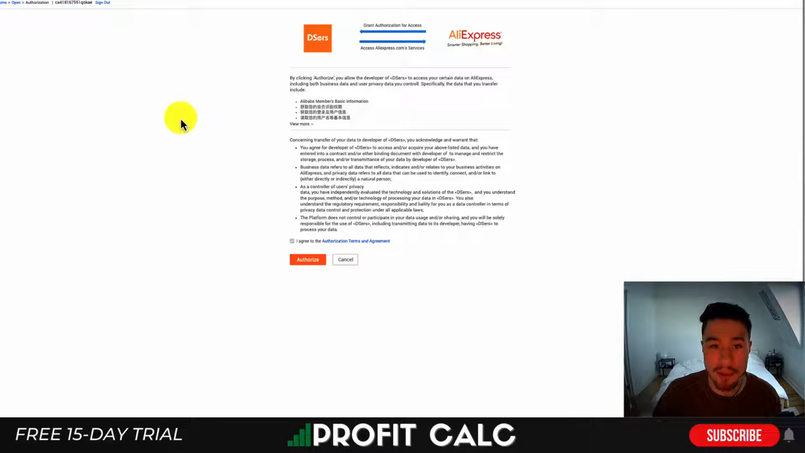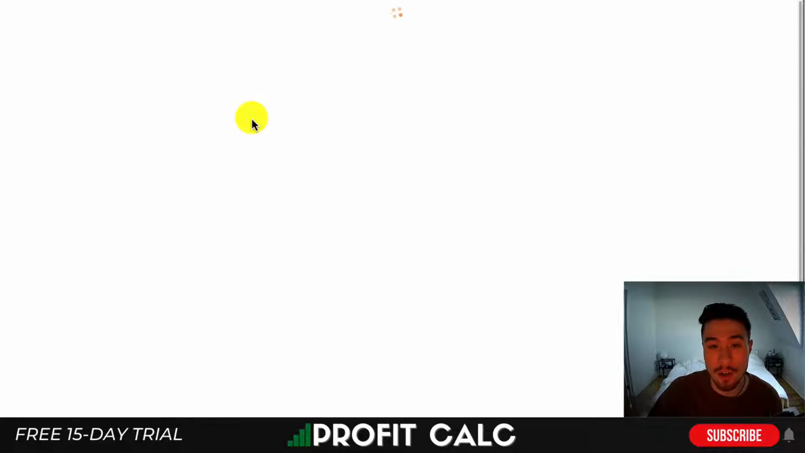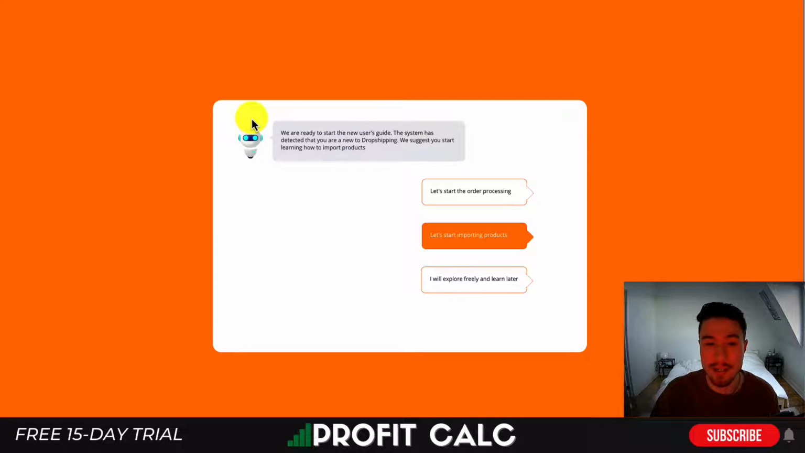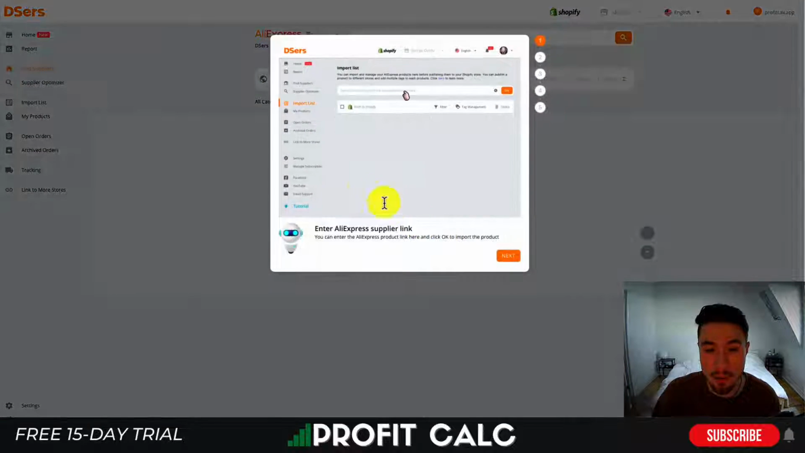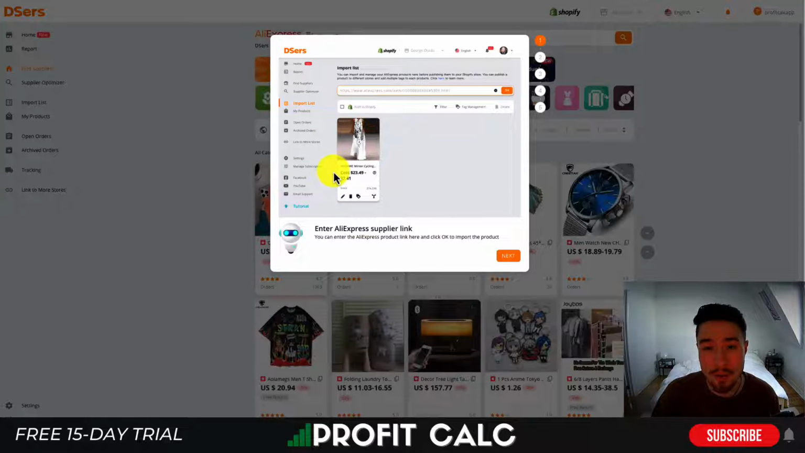So once you install the app, it's going to bring you to this authorization screen. When clicking the AliExpress button, I'm going to simply hit authorize here to establish a connection between the two. And once you hit authorize there, it should go forward correctly. It's going to bring you to this really nice wizard here. So I'm going to hit let's start importing products. And it's going to give you a quick overview on how to do it.